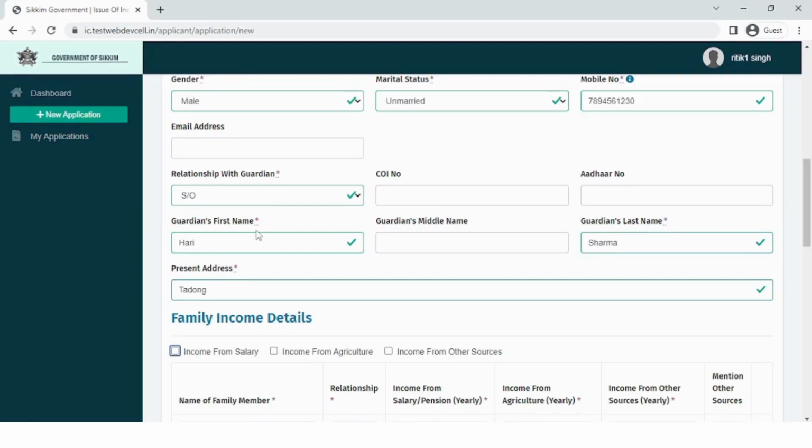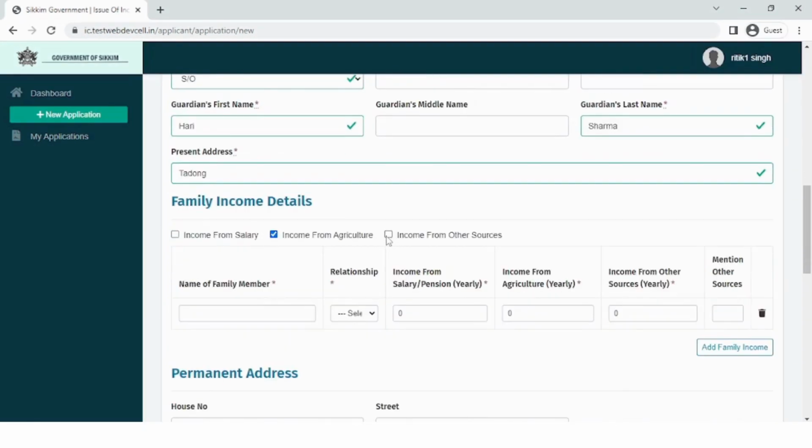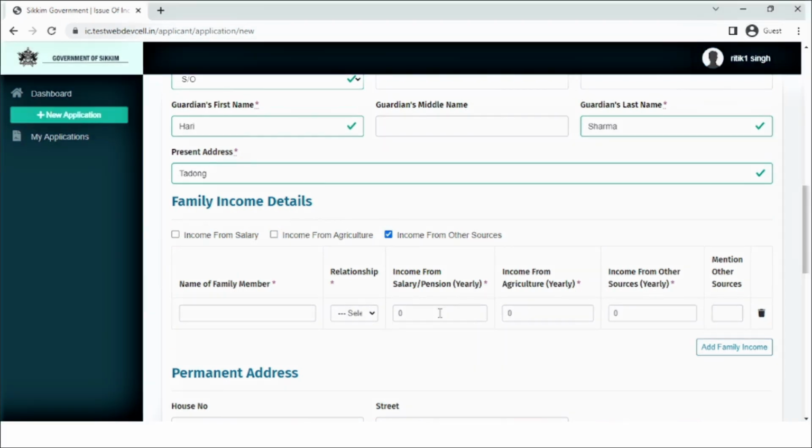Now in the family income details, the applicant needs to specify the income details of his or her family members. Here we see different cases. Case 1. Income from salary. If the applicant or their family member has an everyday job where they get paid on a monthly basis, the user may opt for this option.